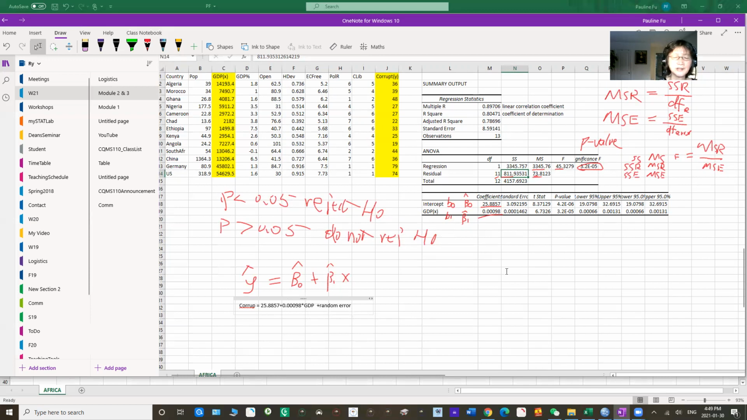And then how do we know this model is significant? You check out the p-value. Here the p-value is 3.2 e negative 5, which means times 10 raised to power negative 5. So this is a very small number. The p-value of e negative 5 means move the decimal to the left 5 times.